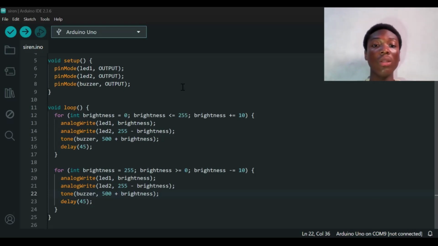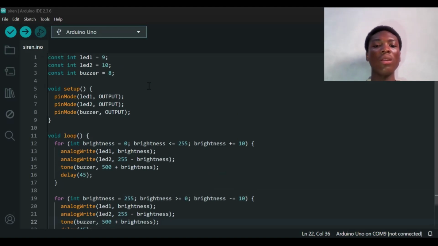I'll be using three components: two LEDs and one buzzer. I'll connect two LEDs to the Arduino Uno board, but I'll connect them to the PWM pins, because we'll be using analog writes during our code. And we'll also connect one buzzer to any pin that we want to use on the Arduino board. Okay, so now let's get on with the code.